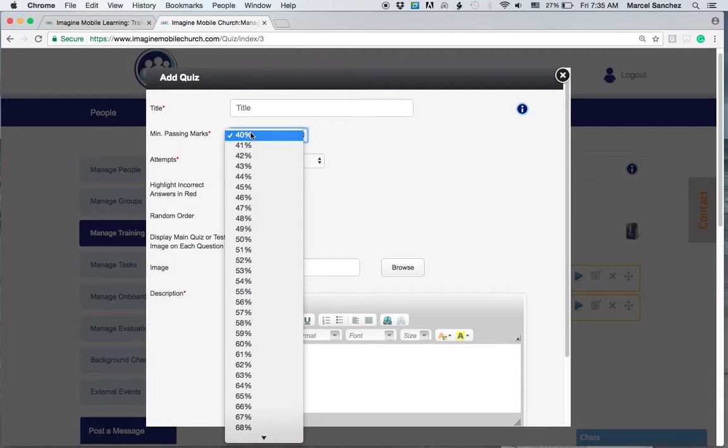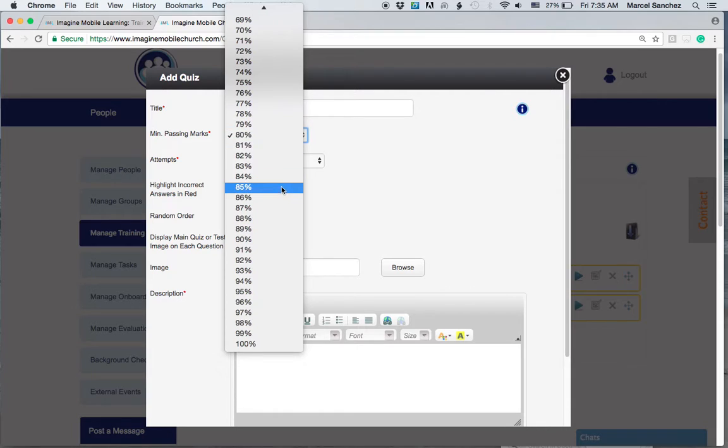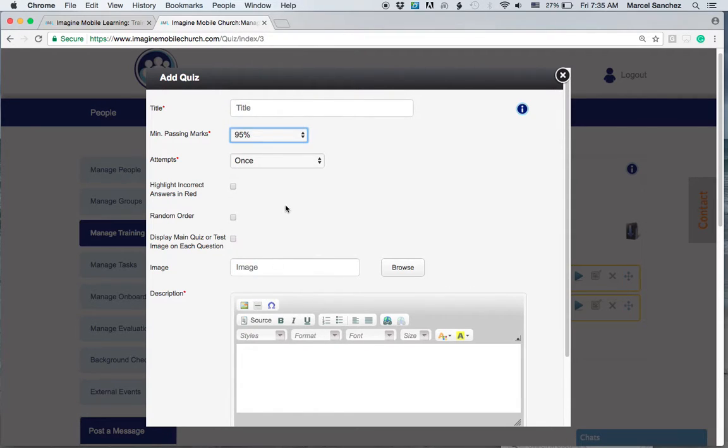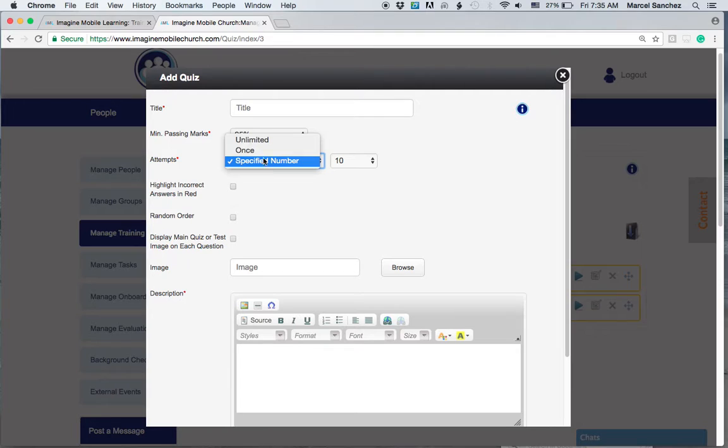You can say, I want the student to have at least, let's say 80% passing, or if you want to make it a little more difficult, 90%, and you want them to take it a specified number of times. Or some people will say, well, no, let them take it unlimited. As long as they pass with 95, I'm happy. Part of the quiz, and this also applies to the tests, you can highlight incorrect answers in red. You can select random order so that if they do take the quiz again, then every time they take the quiz, the order will be changed.